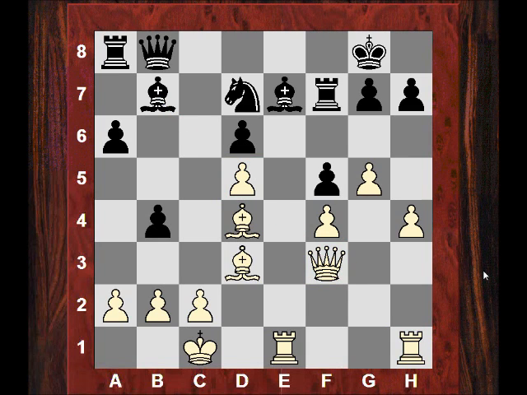But nevertheless, it would be nice to get access to g7. So can you spot the tactic which Mikhail played in this position? If I give you 10 seconds starting from now.